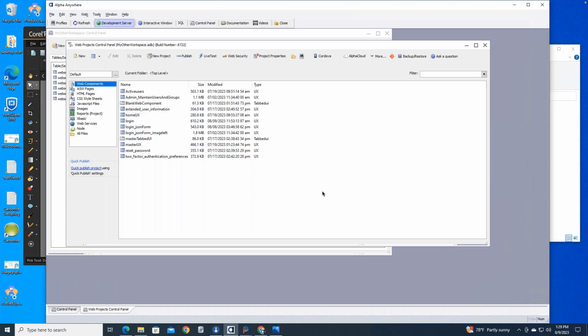Can you change the alpha icon on the title page? Yes, you can change the fave icon. I don't recall how to do that right offhand, or rather, by the time I figured it out, I will have wasted a lot of your time. So let me make a note about showing that off for next time, how you change the fave icon.